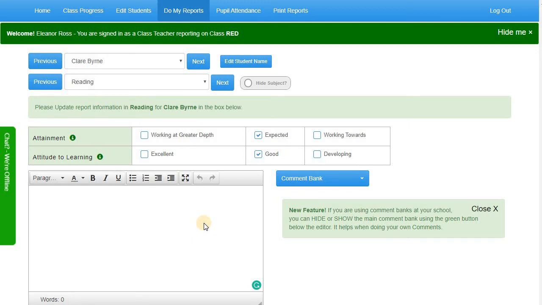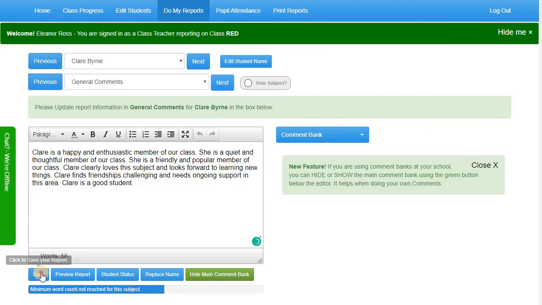That concludes the tutorial on the data entry for your reports. Always be sure to save your work before exiting this screen. If you are using the Pupil Attendance and Punctuality function, then select the Pupil Attendance menu tab.